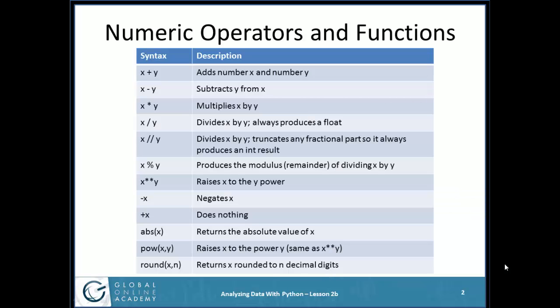You remember from our 2A lesson that Python has numeric types, either integer or floating point. Regardless of whether they're integer or floating point, if you've got numbers, you can do numeric operations on them. Here's a list of some of the ones that you're going to find most useful, and for most of them, they're exactly what you would expect. x plus y adds the number x and the number y. x minus y to subtract. x with the little asterisk that you get from the uppercase of the 8 for multiplication.